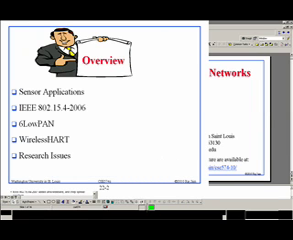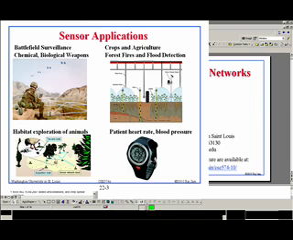So we are going to talk about 5 things. What are their applications? Then 3 different standards. We have already talked about 15.4 before, but just one more time because it is relevant here. Then 6LoWPAN and WirelessHART. And then research issues. There are 4 or 5 research issues, so that is quite a bit of it.